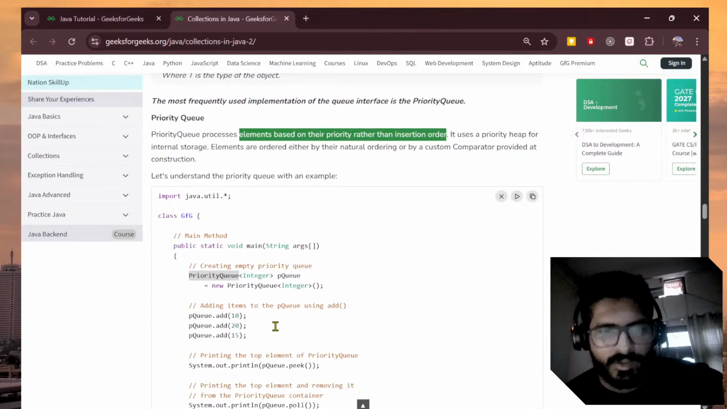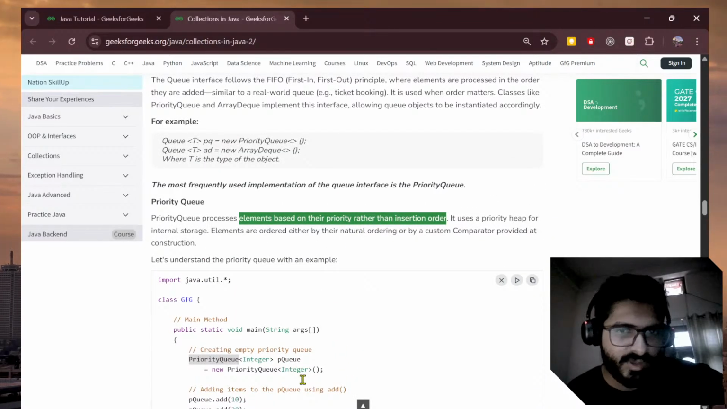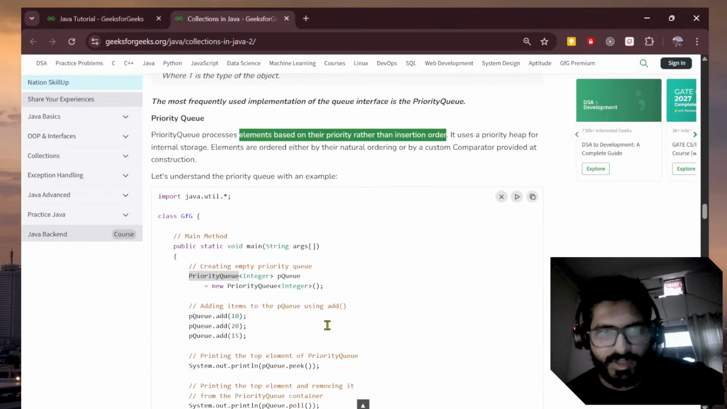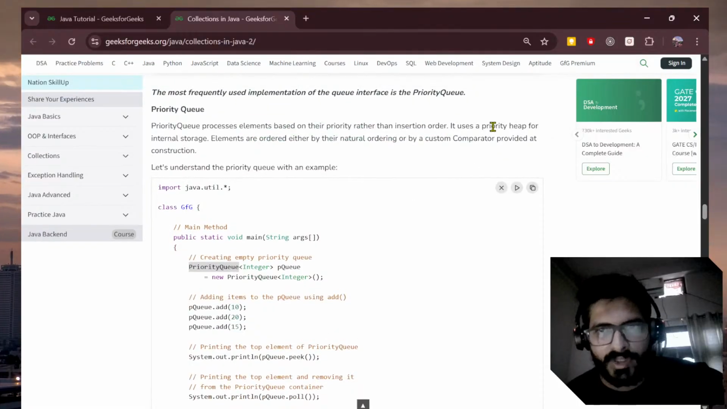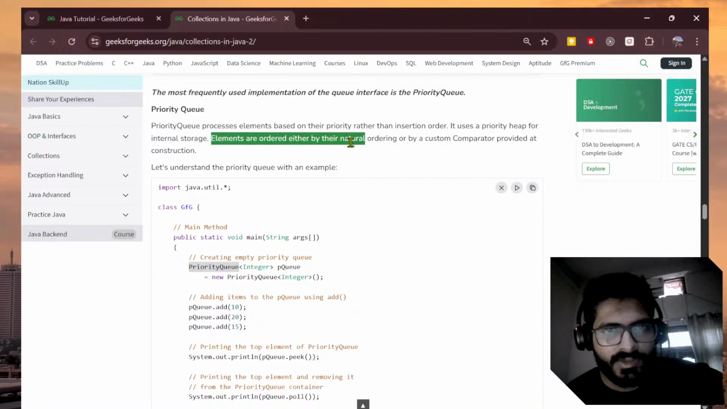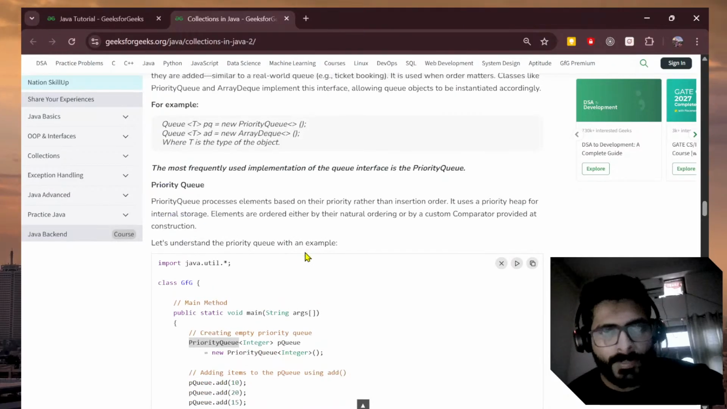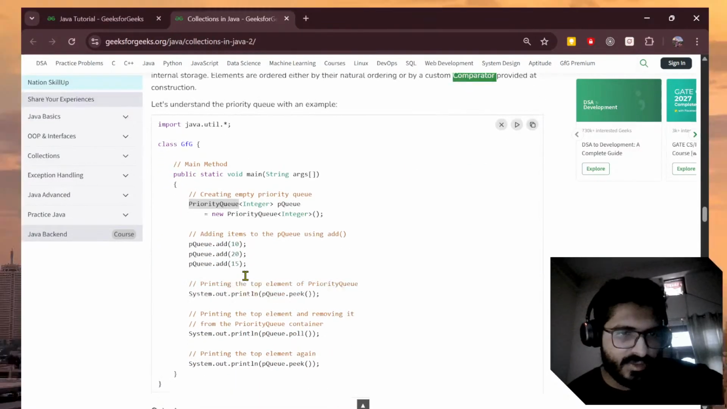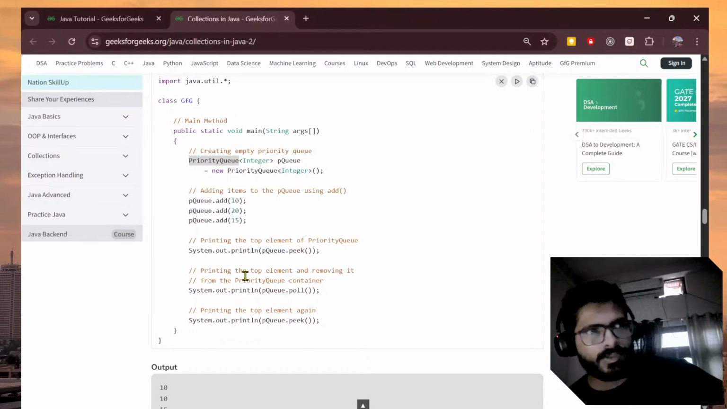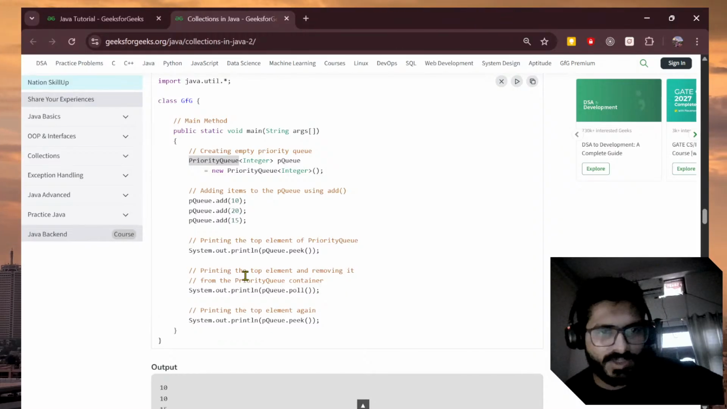So what will set the priority, sir? We'll get to know that later. This is just a definition, okay? When I go through the data structures, I'll let you know. So it uses a priority heap for internal storage, and elements are ordered either by their natural ordering or by a custom comparator provided at construction. Now we'll go through the comparator after this. There are two things, comparator and comparable interfaces. We have functional interface, and there are so many things to learn.